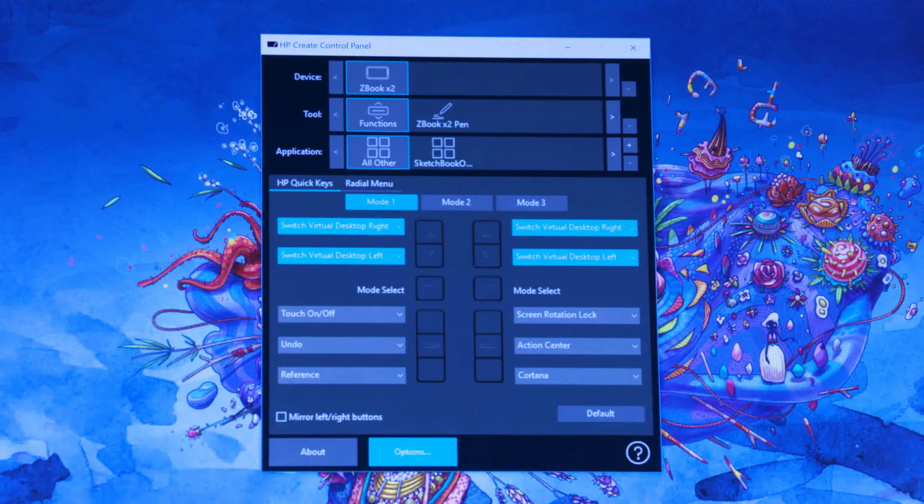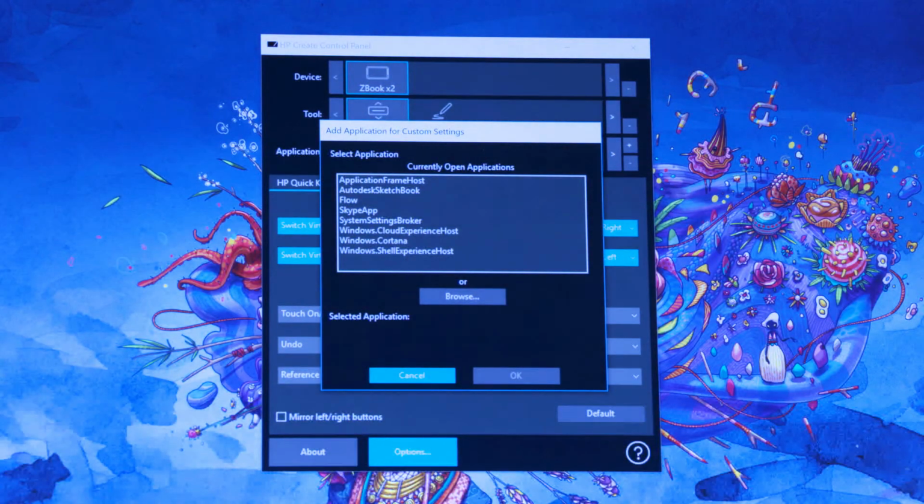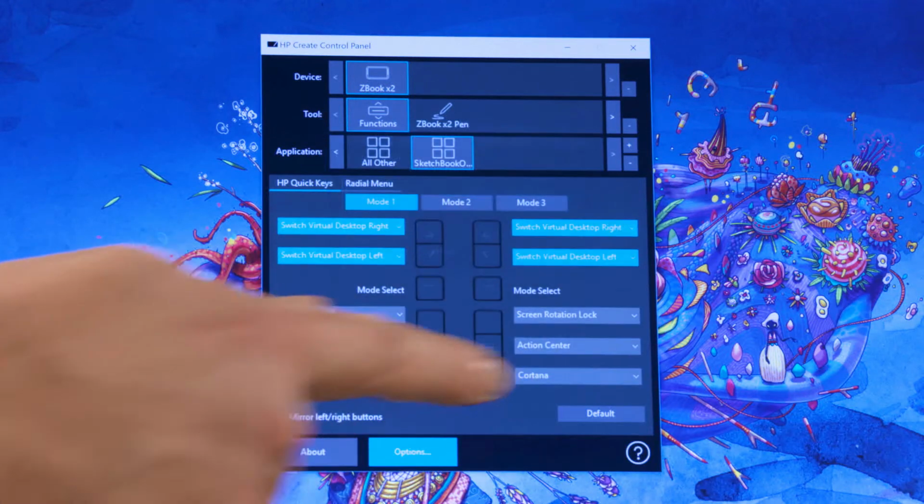Next to Application, select All or All Others to program the quick keys to perform in all applications in Windows. To program the quick keys for a specific application, touch the plus sign. Select from the list of open applications or browse to find the desired program on the computer.